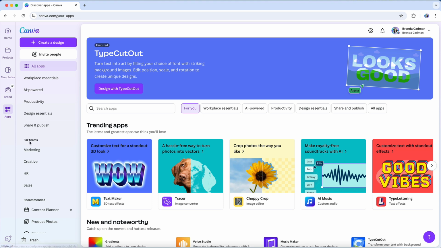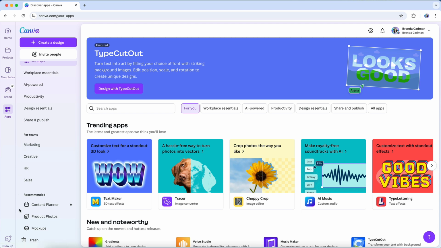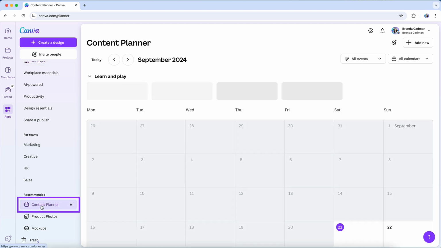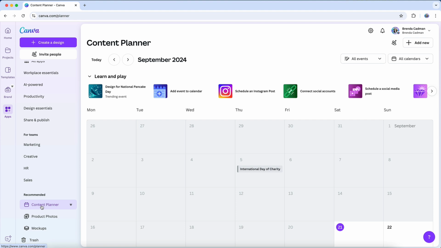You will also find some recommended apps already featured here for you. For example, they have included Content Planner here. When you click on the link, a calendar will appear and you can use this tool to create posts that can be directly scheduled to many social media platforms. That said, I personally don't use this scheduling tool myself, as I feel that it still requires a bit more polishing on Canva's part before I will be replacing my existing social media scheduling tools with the Content Planner.